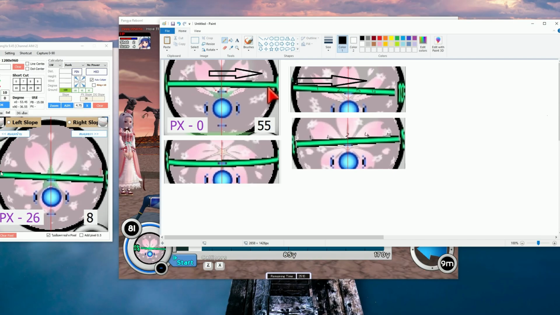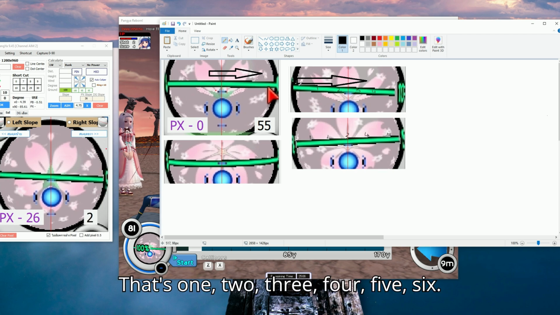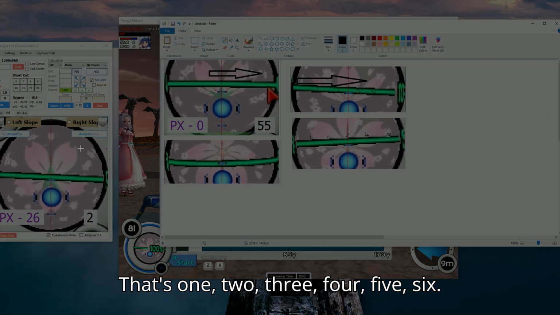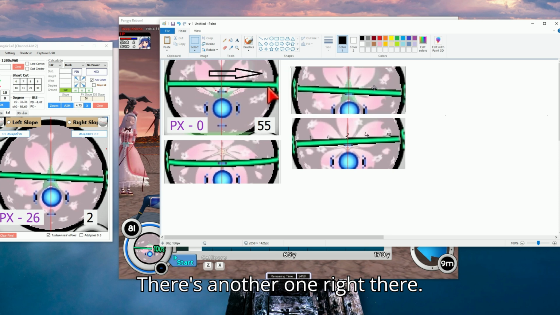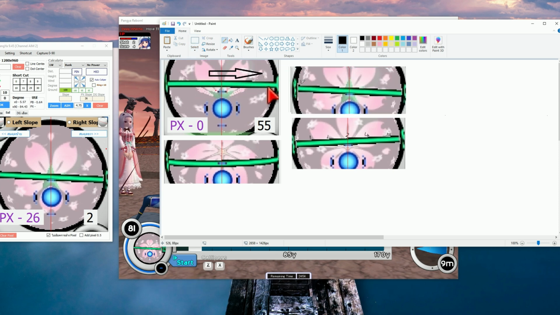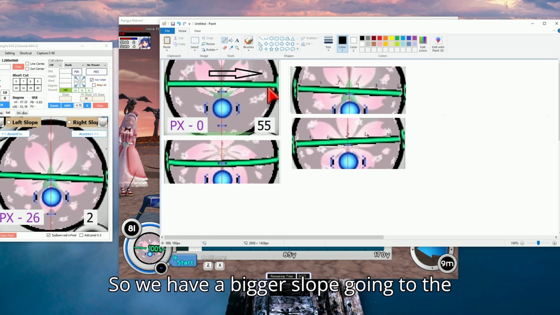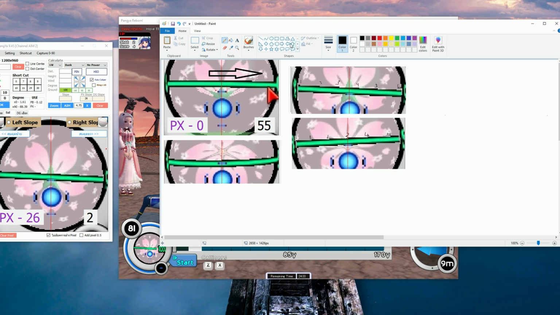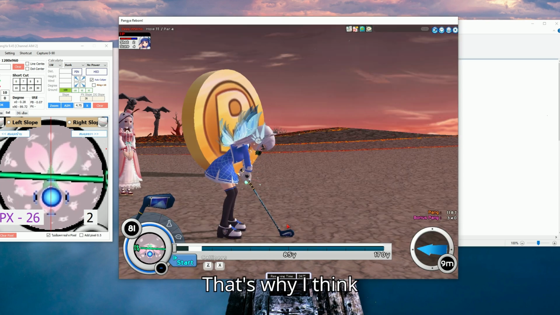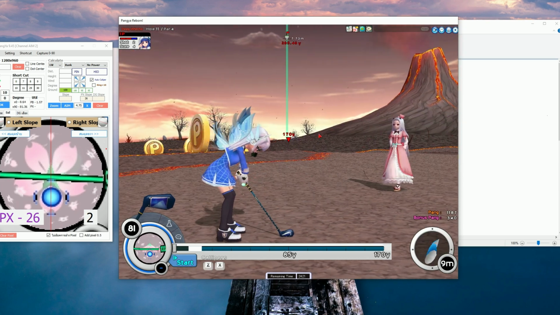Let me do it again. That's 1, 2, 3, 4, 5, 6. There's another one right there. 1, 2, 3, 4, 5, and 6. So we have a bigger slope going to the right. That's why I think it's a left slope.